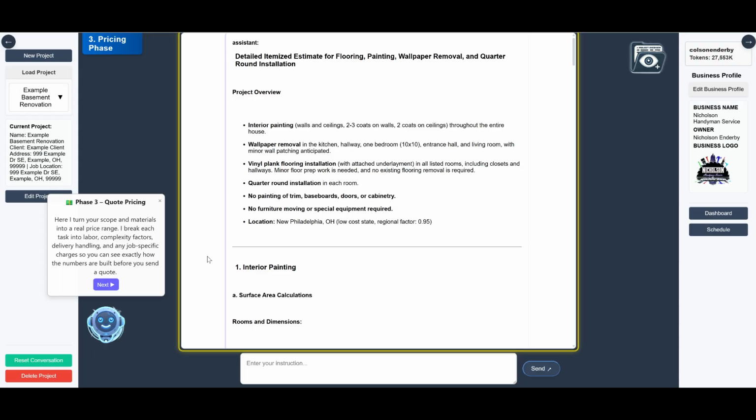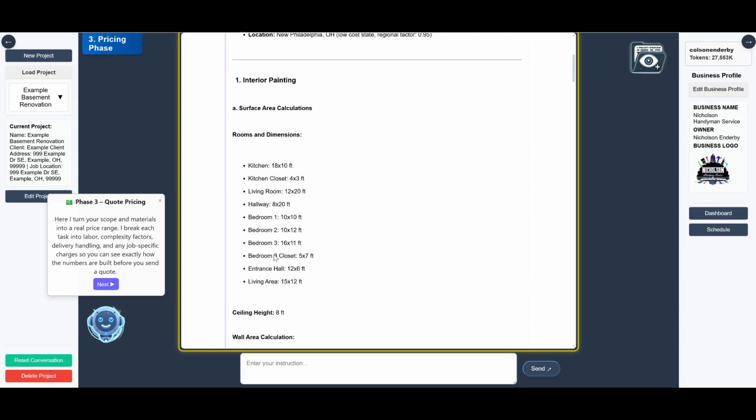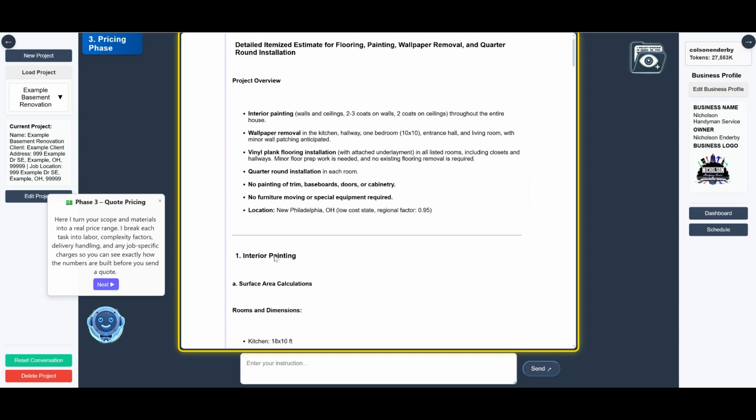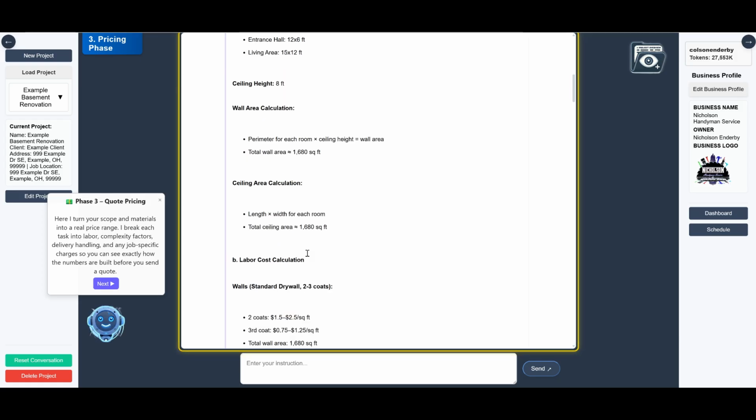Phase 3. Quote pricing. Here, I turn your scope and materials into a real price range. I break each task into labor, complexity factors, delivery handling, and any job-specific charges, so you can see exactly how the numbers are built before you send a quote.